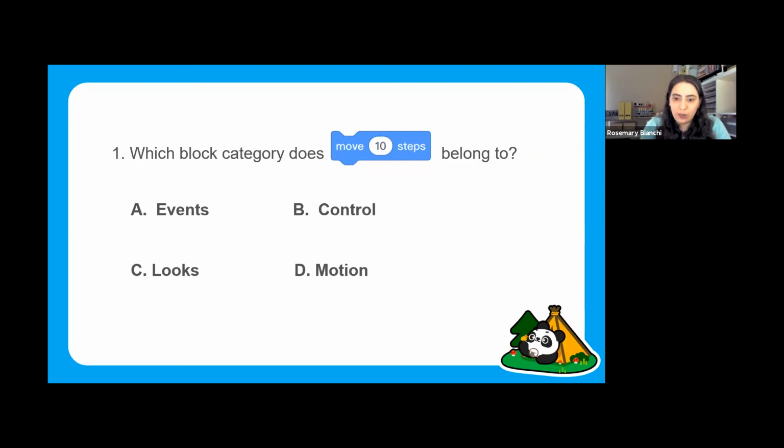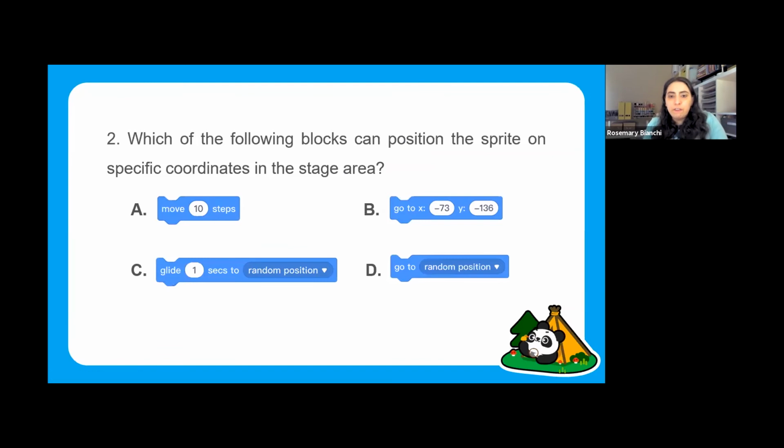Motion, D, great answer. Okay, motion D. It is in the motion category. Which of the following blocks allow us to position a sprite on the stage using the specific coordinates? Which one of these blocks did we use today to control the position of our sprite? I see many of you are answering B, which is correct. Now, this was the positioning with specific XY coordinates.